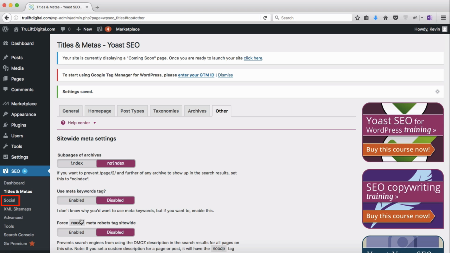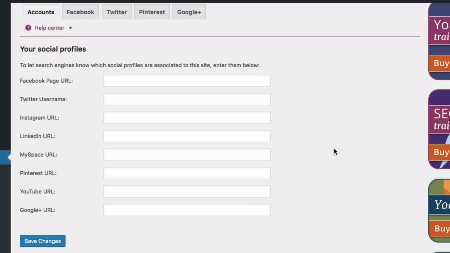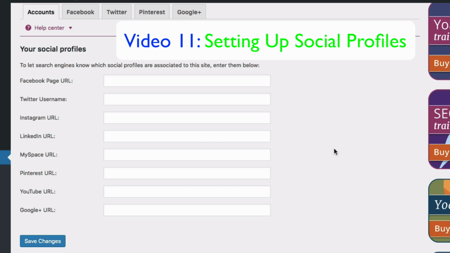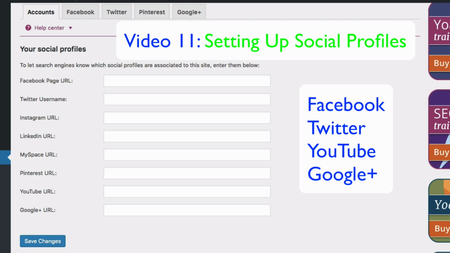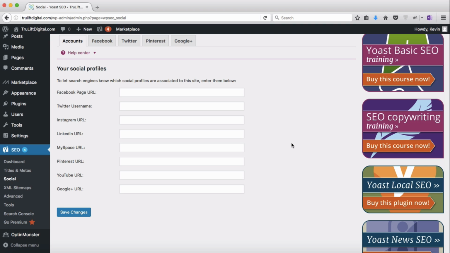Let's click on Social on the left sidebar tab and go through here quickly. Basically, if you have any of these social profiles set up, just enter in the respective URL of the page or profile or your username, and then Yoast lets the search engines know that those profiles are associated with this site. Now I'm actually going to have a separate video, video 11, on setting up some of these social profiles like Facebook, Twitter, YouTube, and Google+, so if you're interested in learning how to do that, I hope you join me in that video. But for now, hit Save Changes if you made any. I'll just move on to XML Sitemaps.